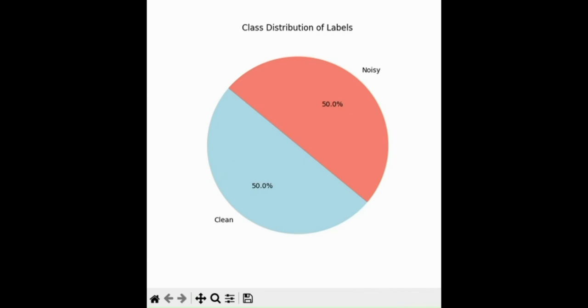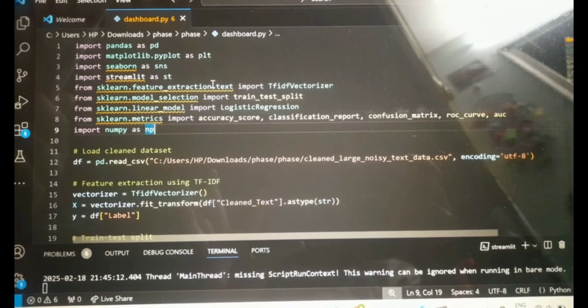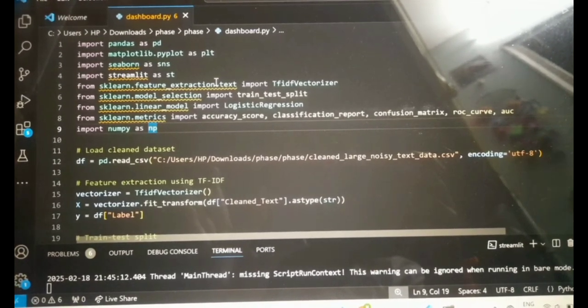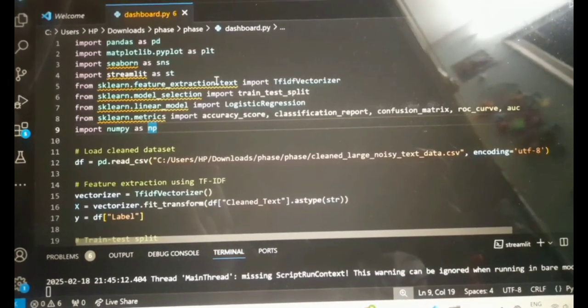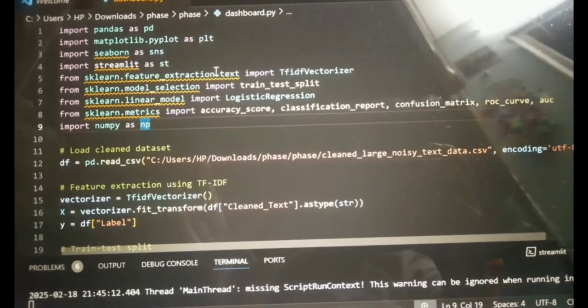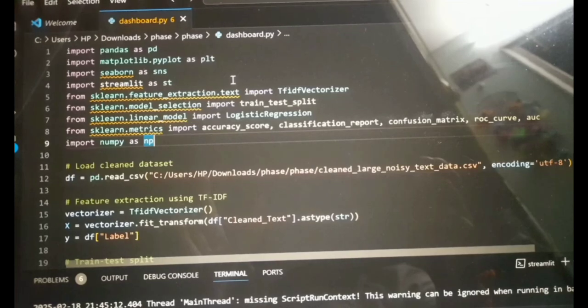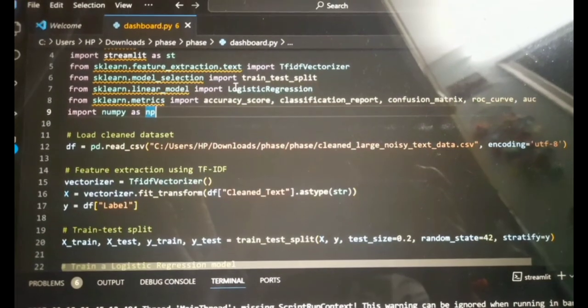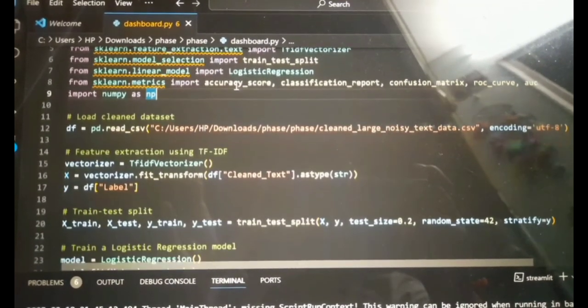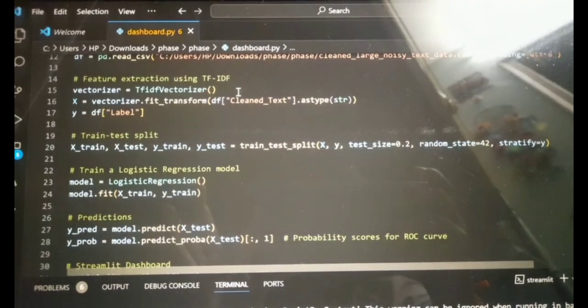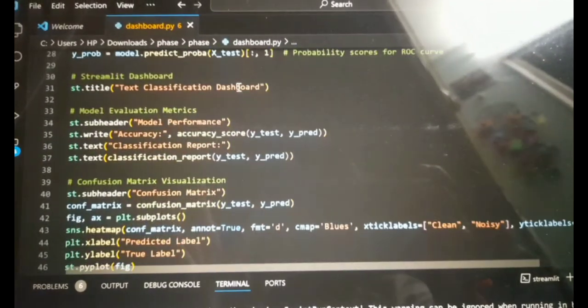At first, we have installed the libraries such as Pandas, NumPy, Matplotlib, Seaborn, and Streamlit. And then we have to read the database. Then we split the database as train data and test data. We used a logistic regression model for training. Then using the test data, we have predicted the accuracy of the data.